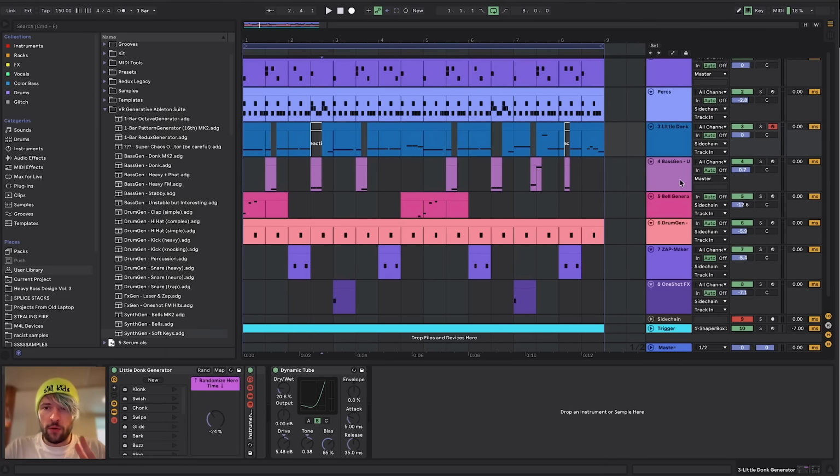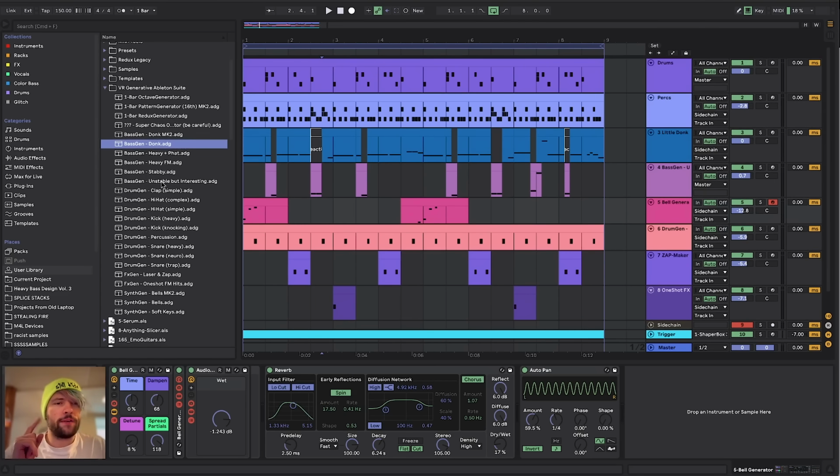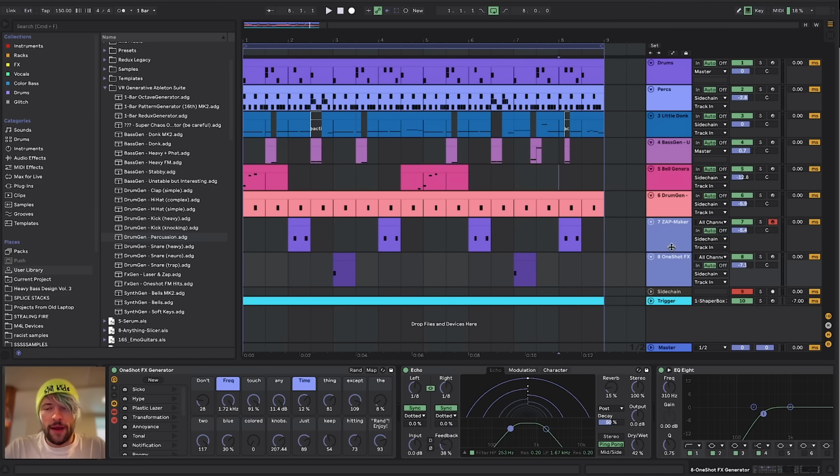Two disclaimers though, if you use these random generation type racks. Thing number one is it can take a while to open these, especially if you have multiple of these in a project, it's going to take longer to load. They aren't extremely CPU heavy, but some of them aren't really that efficient, so I recommend committing the stuff to audio whenever you can.